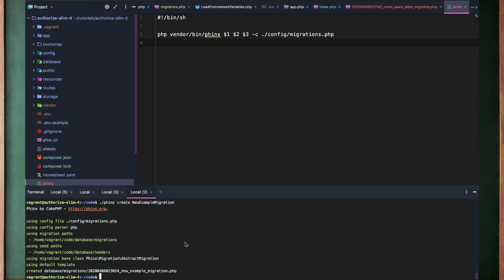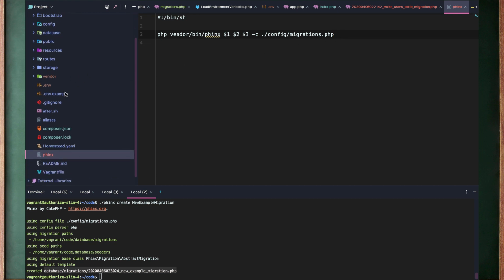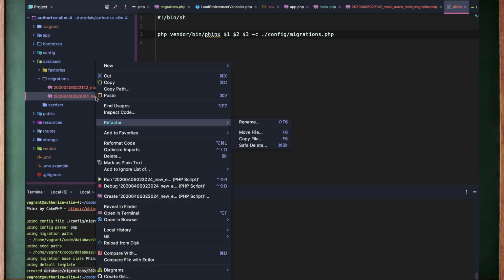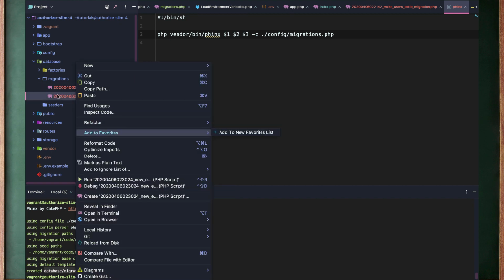All that stuff works now, and all we had to do is add this script. It's just saying if there is a parameter 1, if there is a parameter 2, if there is a parameter 3, add them here after we call this script, and then append the configuration file, which is our config/migrations.php.